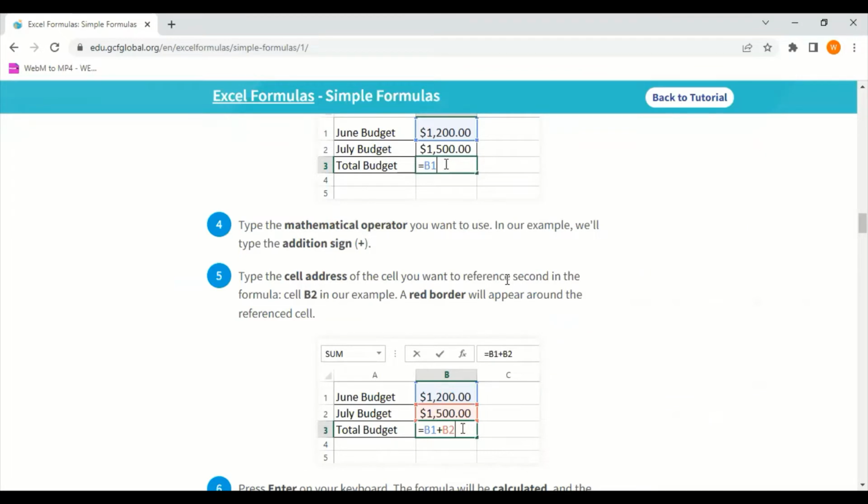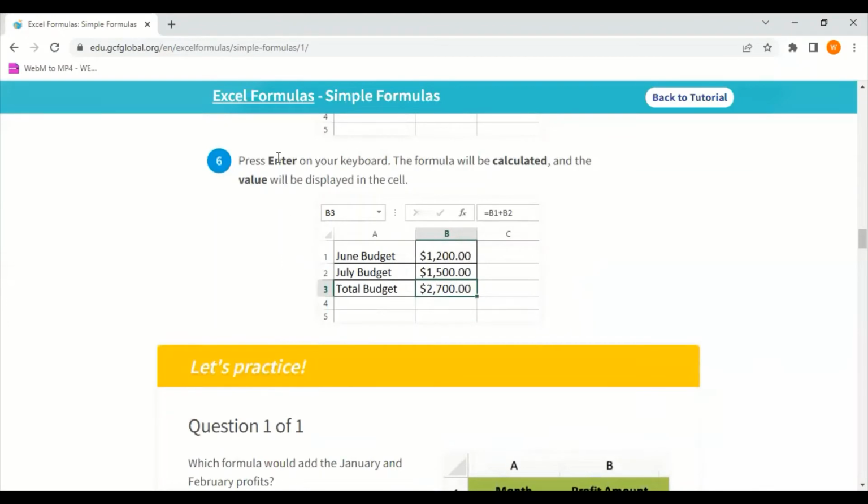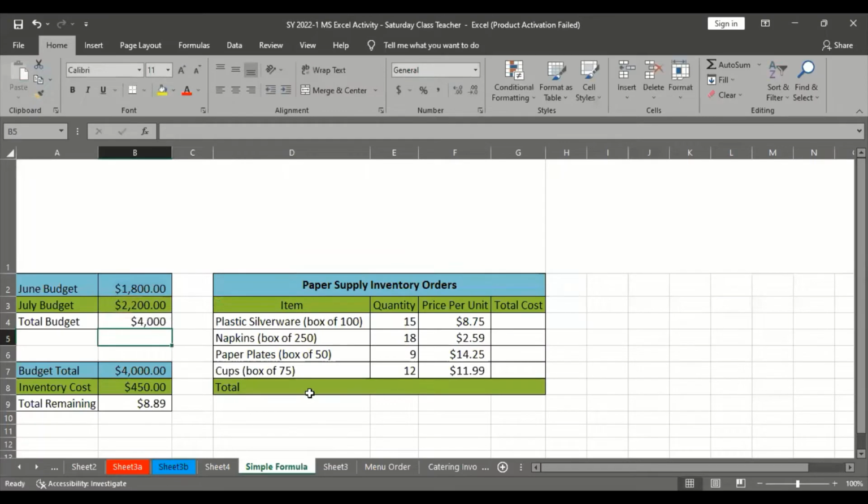Then on the second cell reference, the second part of our formula, after clicking the mathematical operator, click or type the second number you want to add to the first number. For example, I click on the 2, or I will type there B3. It's up to you how you will do that. And then, okay. So we press Enter on the keyboard, and the formula will be calculated. So we have 4,000 here.